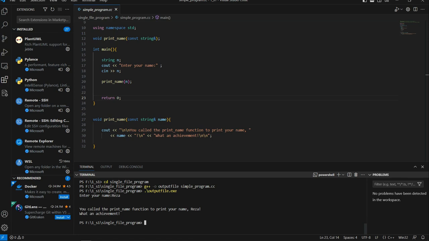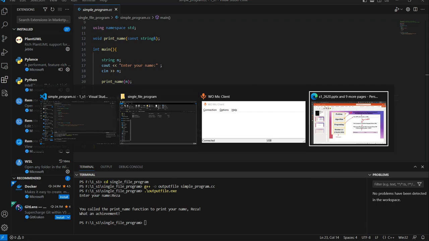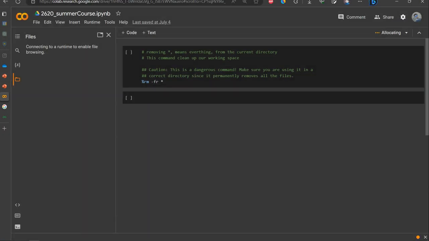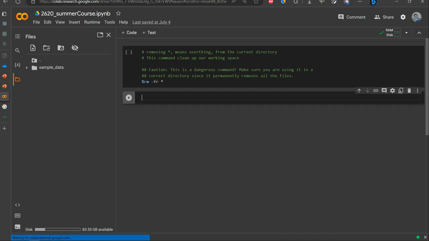But the best thing is using a Linux environment. Many of you are using Windows and Mac, but don't worry, Google Colab has got you, and you can use Google Colab for getting access to a Linux machine. And this is Google Colab. I created a notebook here, and right now we can use this environment, this platform, for running our Linux commands.